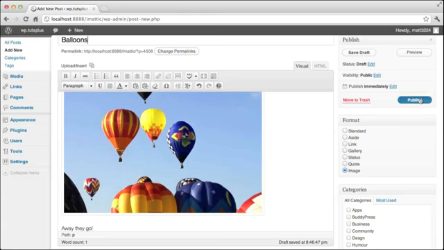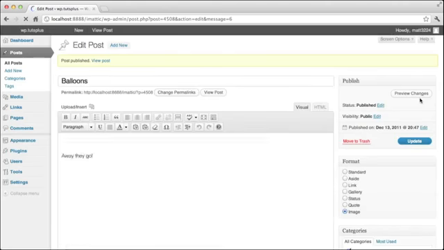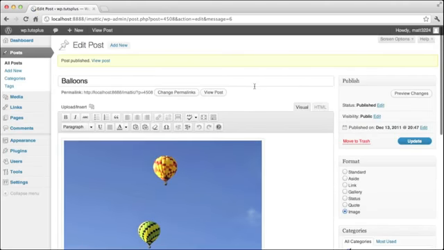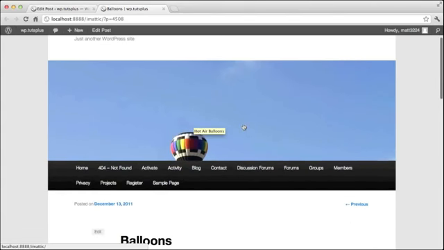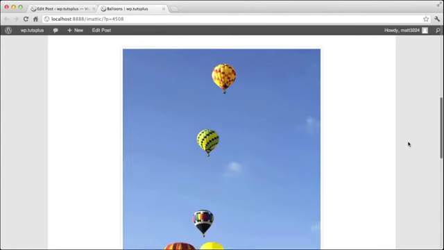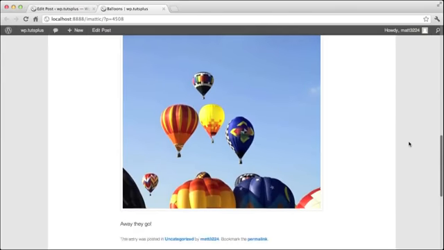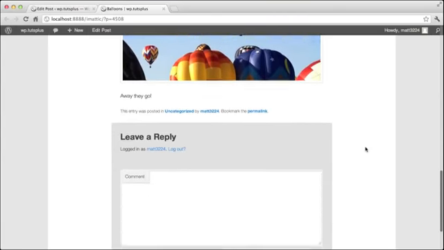So I'm going to go ahead and click publish, and my post has been published. We can go ahead and view that. You will see that it's put the picture here in an expanded view with the balloon picture, and below that the image itself. Away they go.